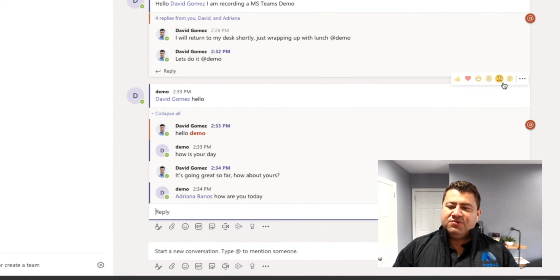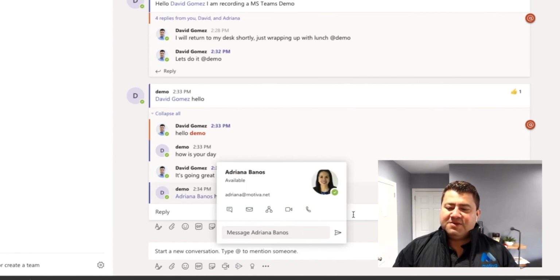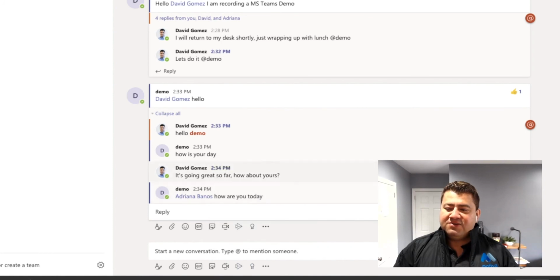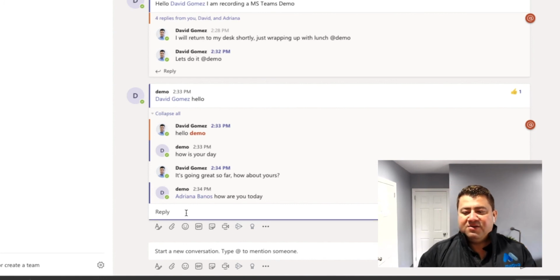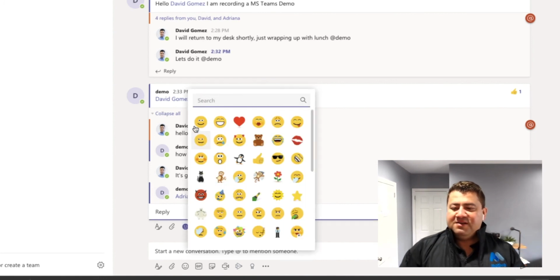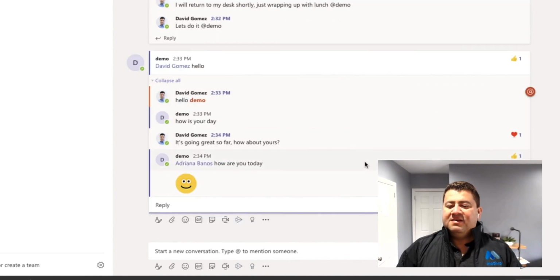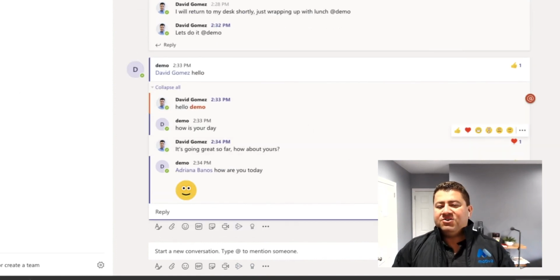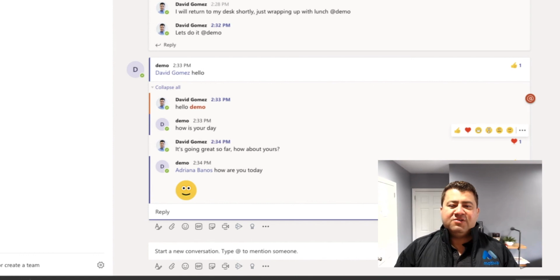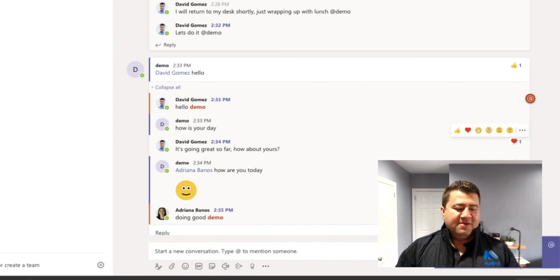You can even do a couple of little things like give it a quick thumbs up on that conversation. Maybe you loved it. There's other things you could do with it, but you could do emojis if you want. And that's in a nutshell how you start a basic conversation inside Microsoft Teams.